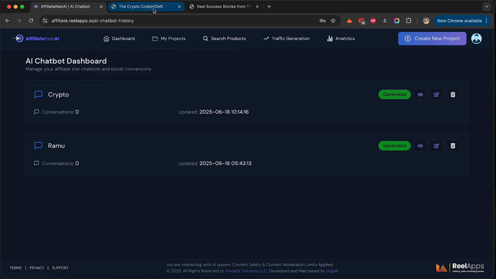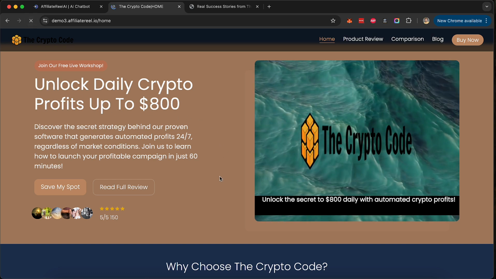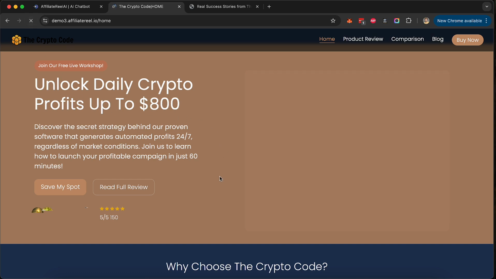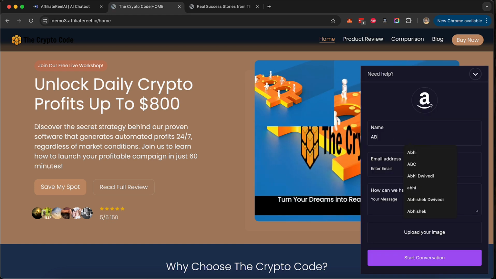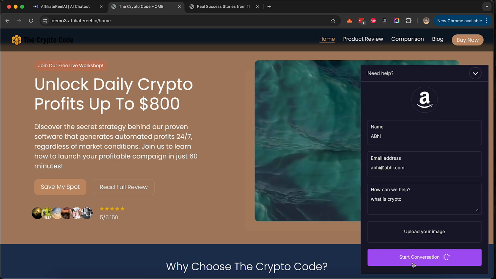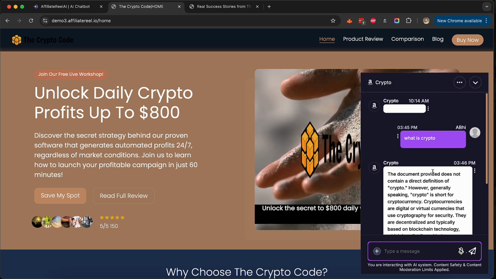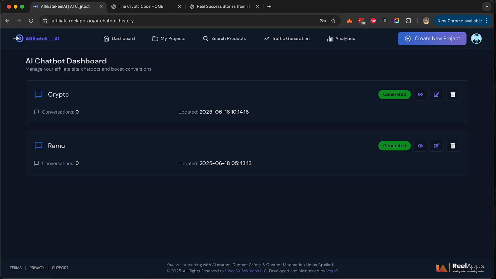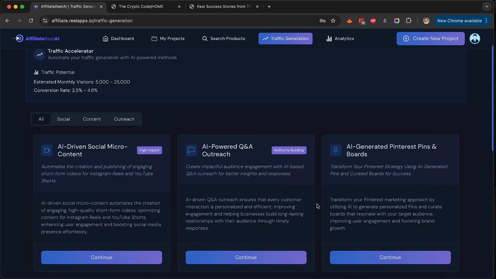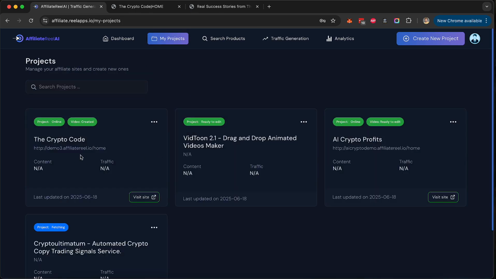Now the chatbot that you have created will automatically start showing up on your mini site, so you don't really have to embed it yourself manually. Now you give yourself a name, email that will be automatically added to your autoresponder, and give it a question just to test it out. And as you can see, the bot will answer questions and also share your affiliate link in the chat with your customers. And that is how you can generate traffic to the affiliate mini site you have created.